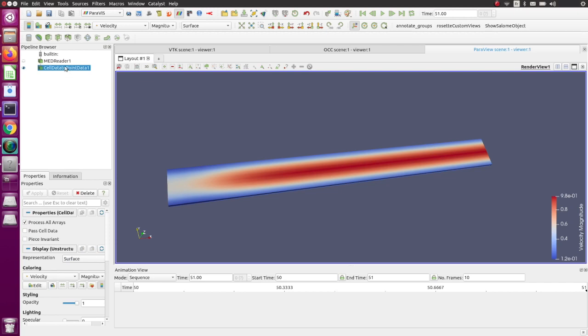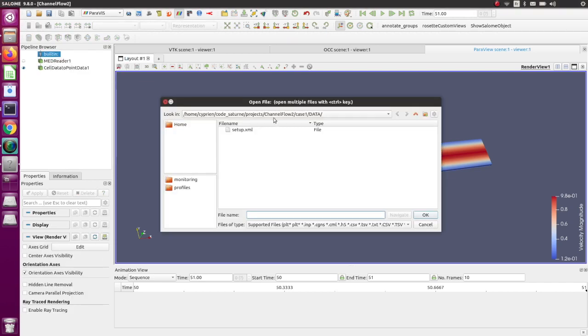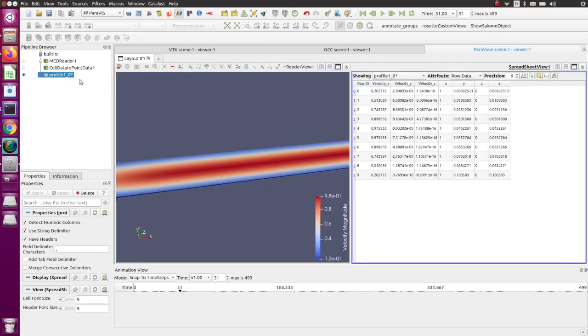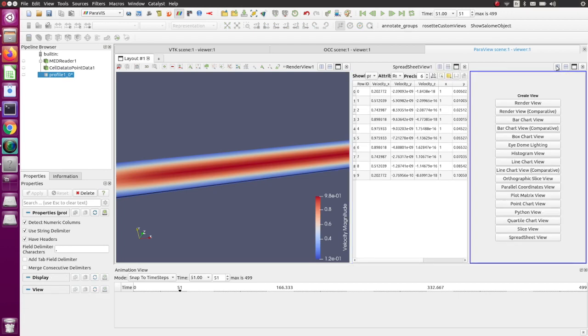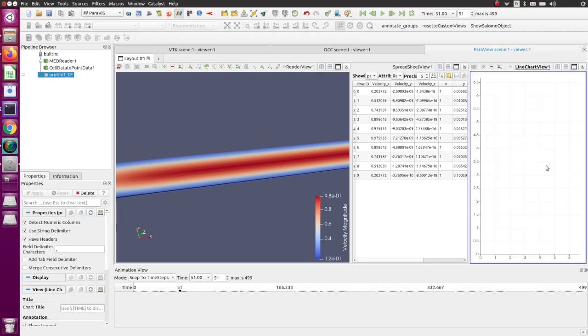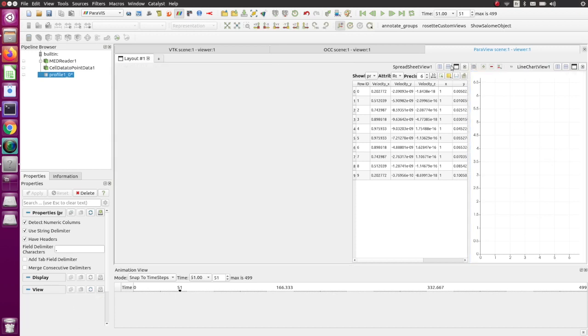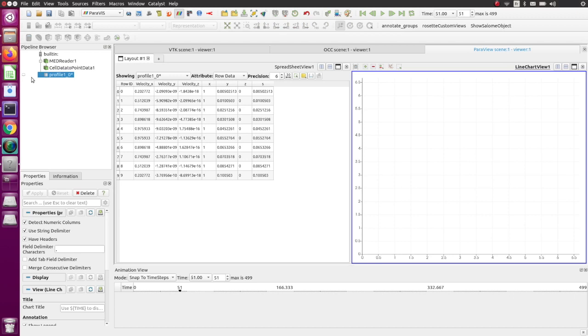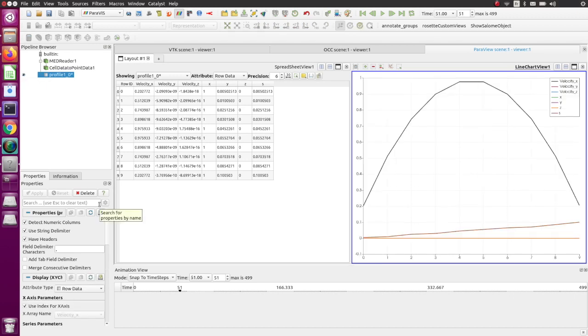So I just have to load and open my profile. So go in results, post processing, where is it? This, not this one. Profile, okay. Apply, and I'm getting them in an Excel sheet like this. So what I need to do is to open that into a line chart view. Let's close this one for now, and let's activate this using the eye here.